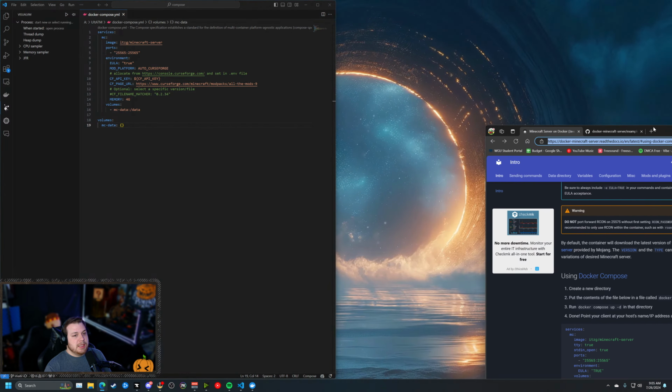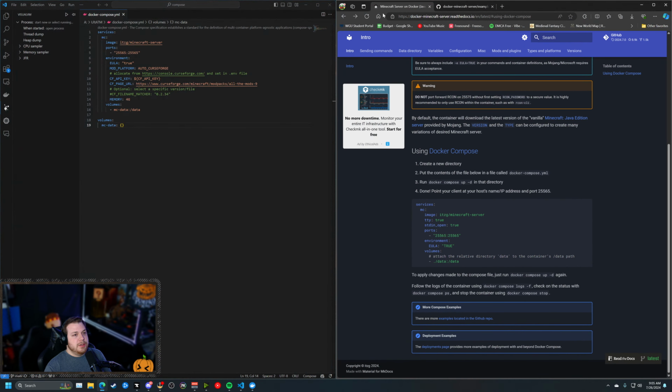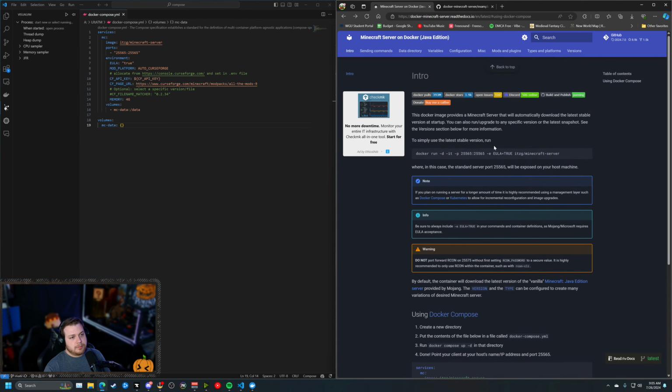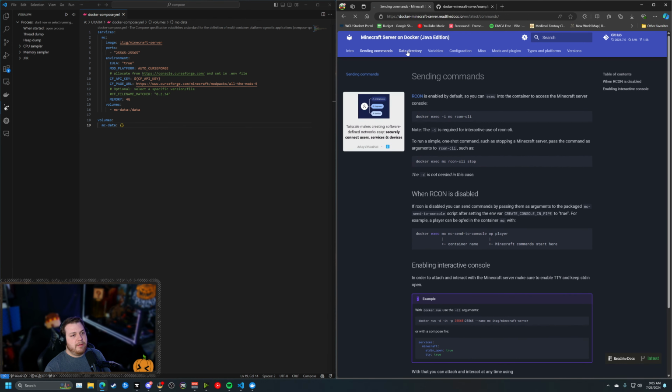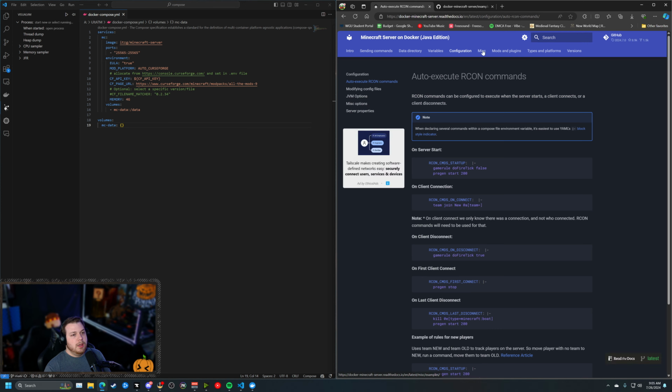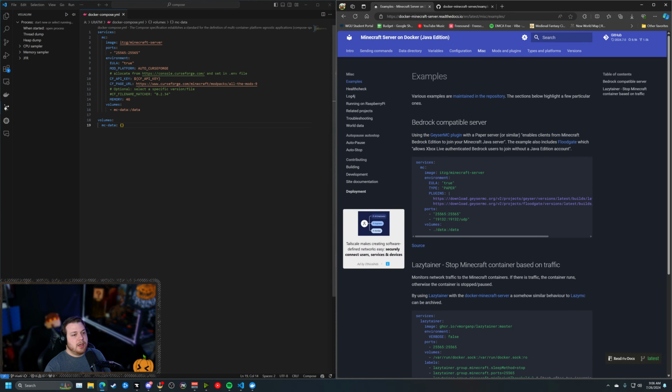And we're going to be referencing a lot today the official itzg docker-minecraft-server read the docs. This tells you everything you need to know about compose files, and we're going to be copying and pasting code from here. That's going to be the way we'll go about it.